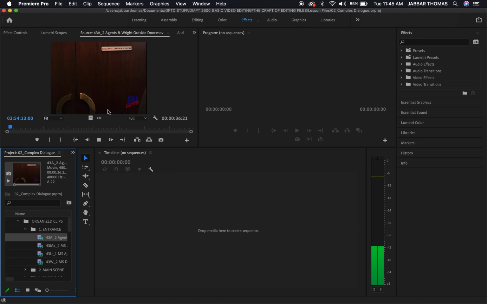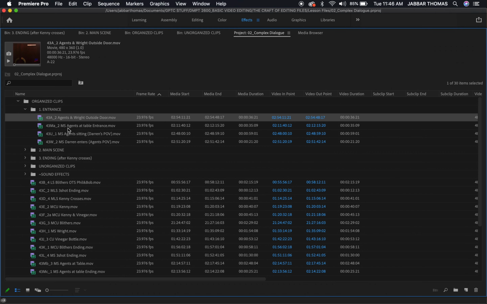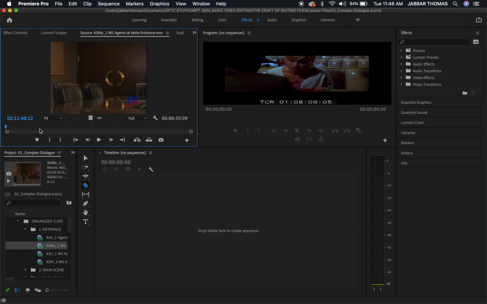Okay, so as you can see, that scene is from their entry into the boardroom, and we have a reverse, or a shot on the inside of the boardroom when we see them walk in.